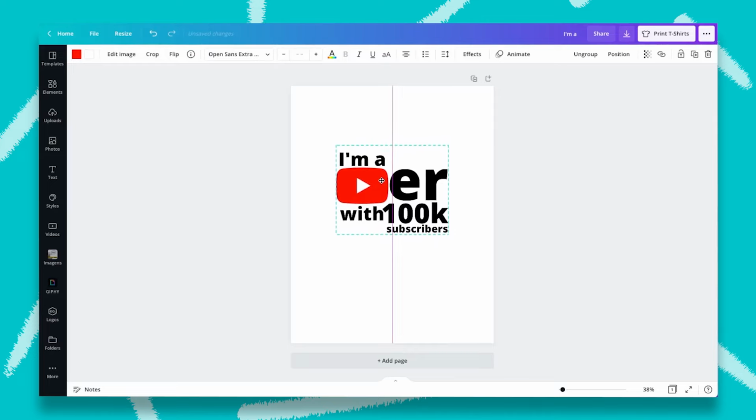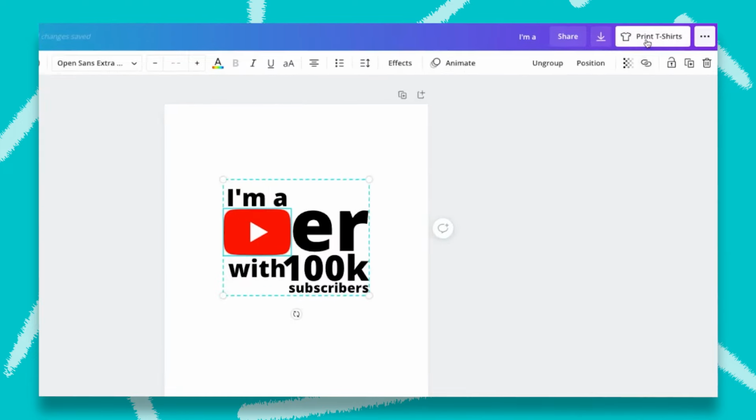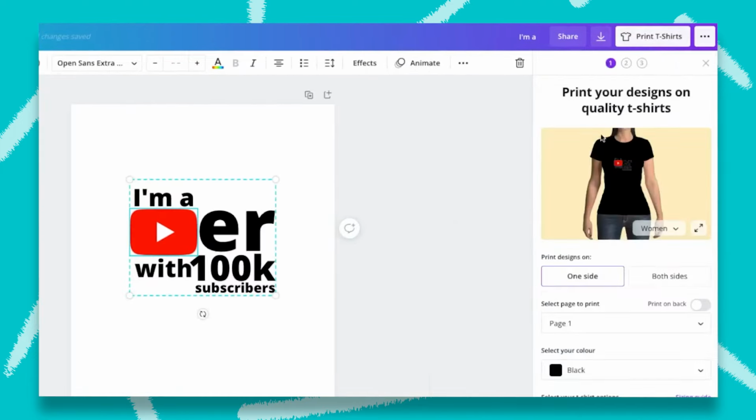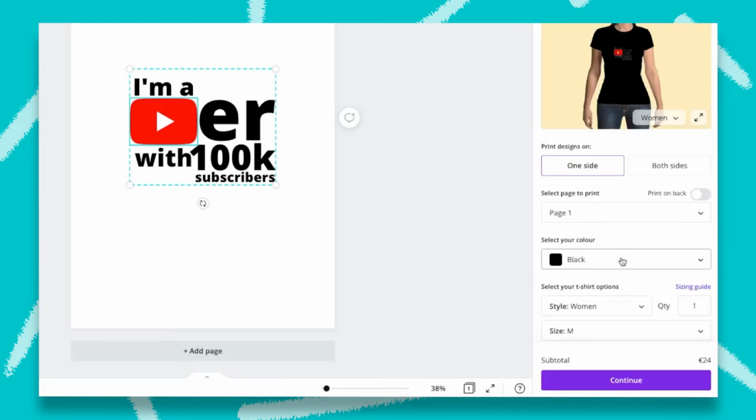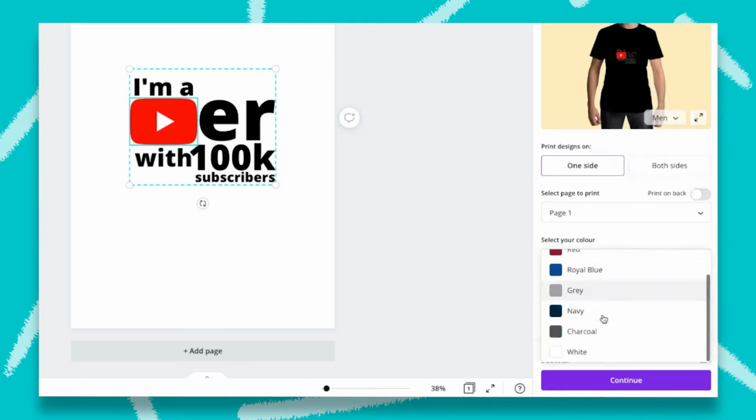So now, if you wanted to print out that design, you can do that from here. You can just click on print t-shirt, and then you're going to select a different color, because we have to have some sort of contrast. It wouldn't work on black, so I'm going to select man here, and see how it would look on white.